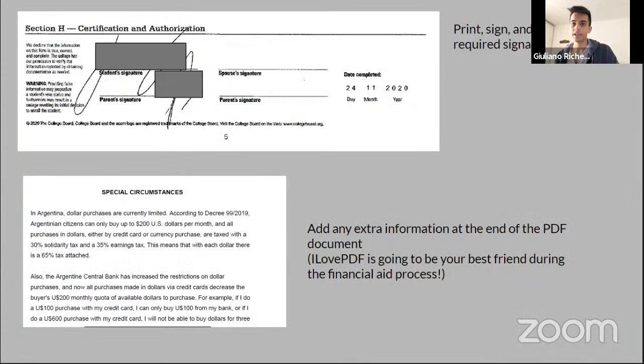So then, of course, the ISFAA needs fresh signatures, which is the name of the documents that need to be printed, signed, and then scanned again. So just make sure to print that and sign it and then scan it again. And if you need to add any extra information, just add it as special circumstances and just attach it at the end of your ISFAA.